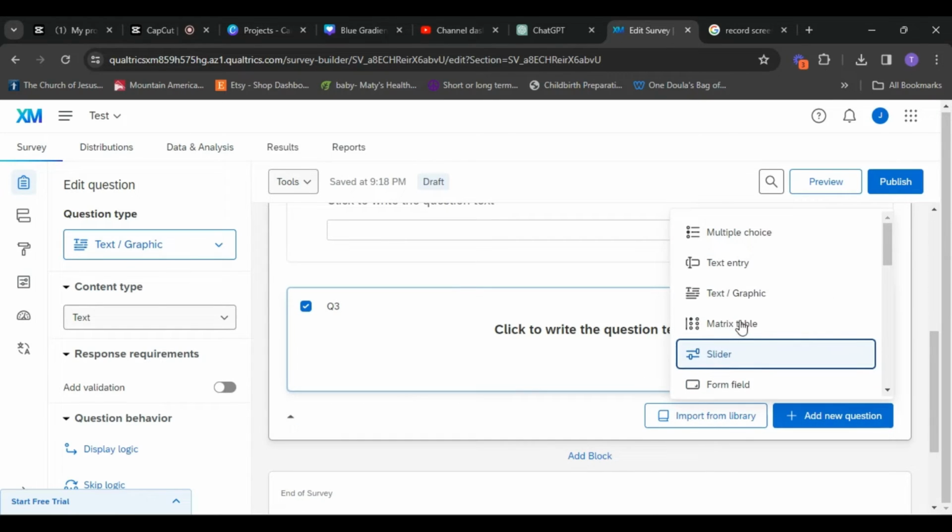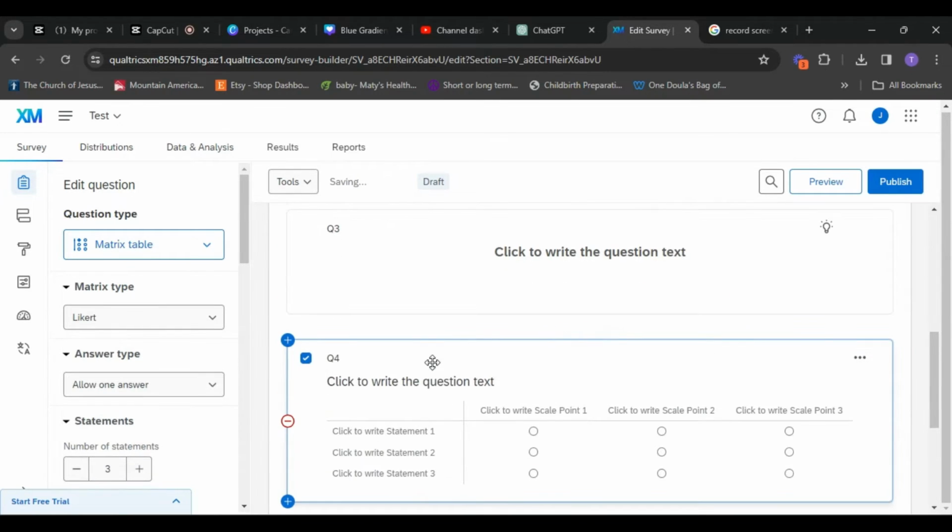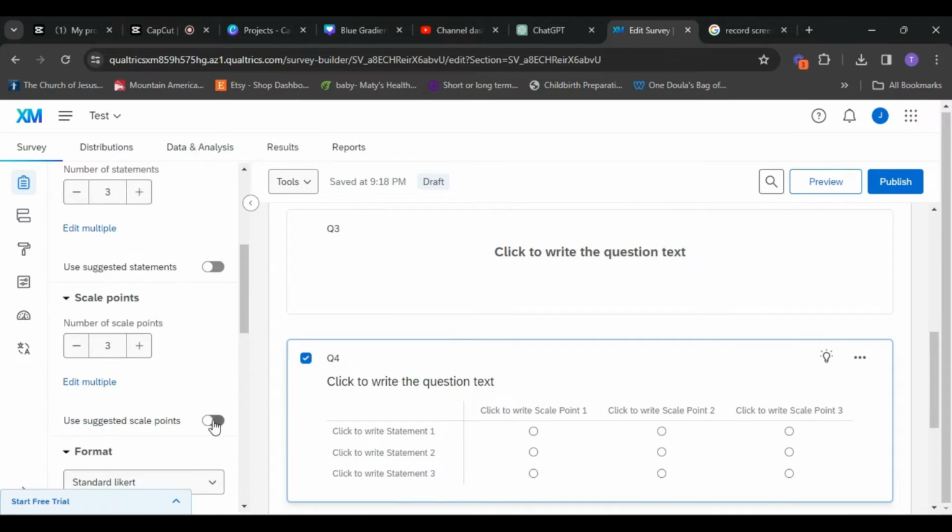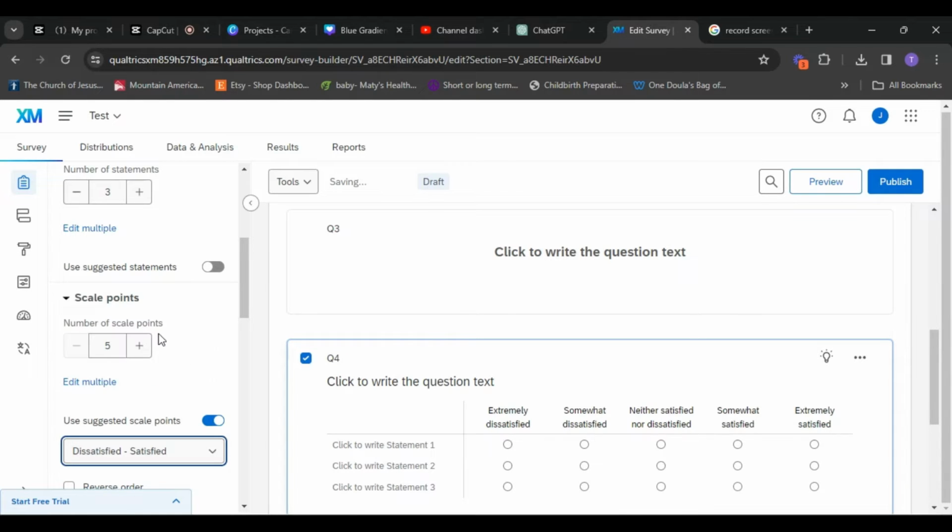Next, we have a matrix table question. This is a very common question for key driver type questions. On this one, you can have a few different types of matrix. Most common is going to be Likert because you might have your suggested scale points of satisfaction like we had before.